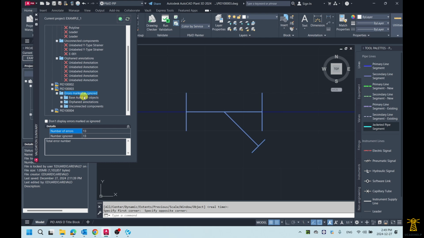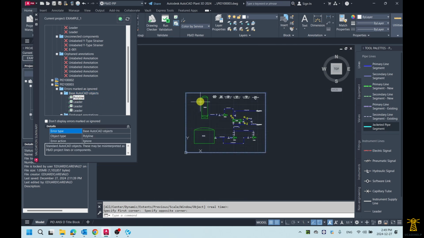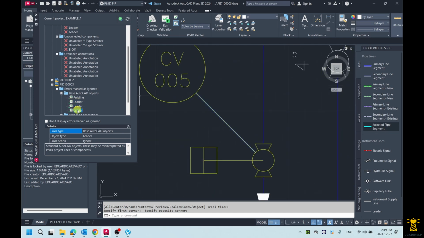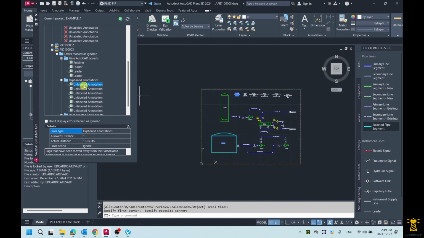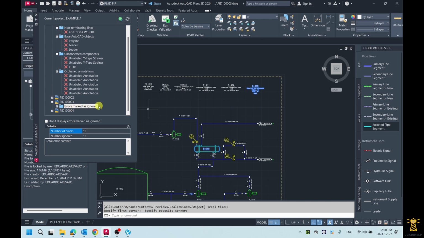And errors marked as ignore. So for the video, I also decided to ignore some errors that were basically a polyline. I wanted to keep this polyline, so I don't want the software to think that it is an error. The leaders, I also put them as ignore. And the one that I just did. So right now, basically, we don't have errors. All the errors we have, we have marked those errors as ignored.